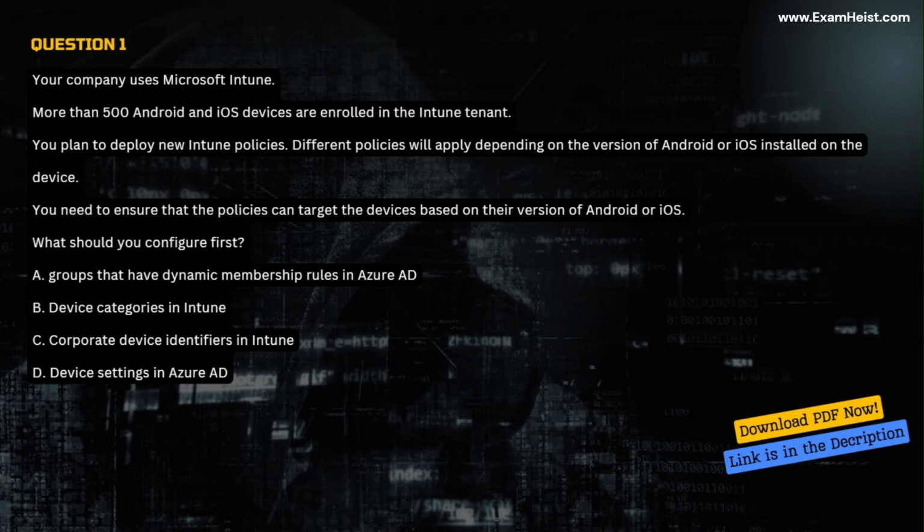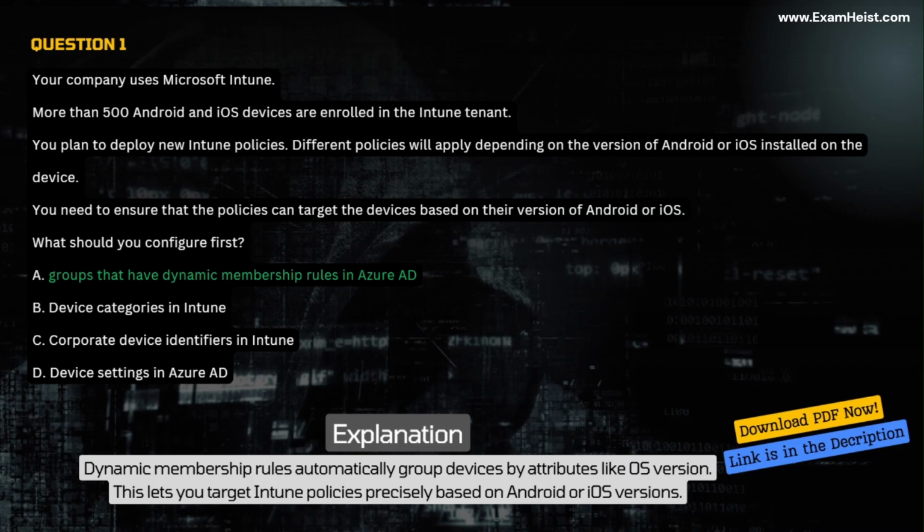A. Groups that have dynamic membership rules in Azure AD. B. Device categories in Intune. C. Corporate device identifiers in Intune. D. Device settings in Azure AD. Correct answer A. Groups that have dynamic membership rules in Azure AD. Explanation. Dynamic membership rules automatically group devices by attributes like OS version. This lets you target Intune policies precisely based on Android or iOS versions.